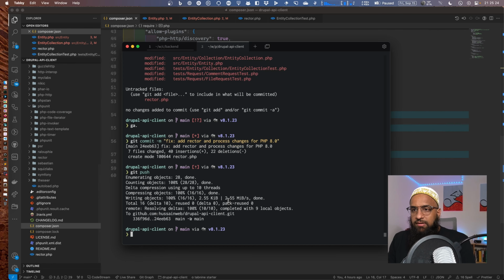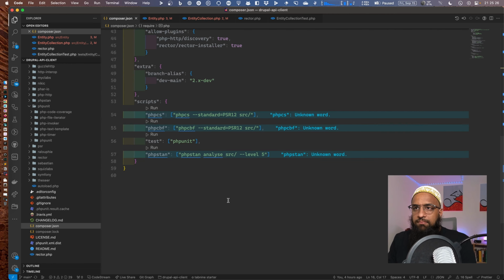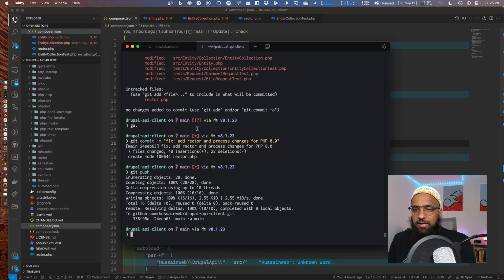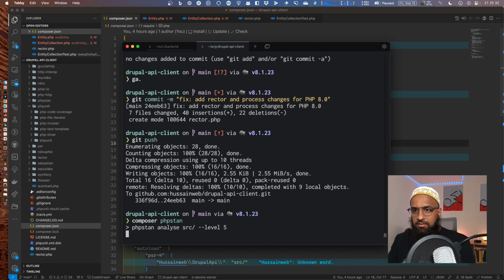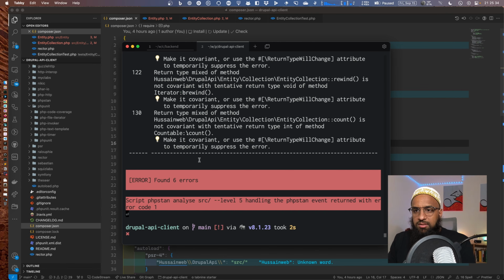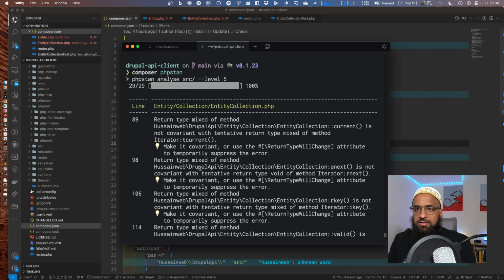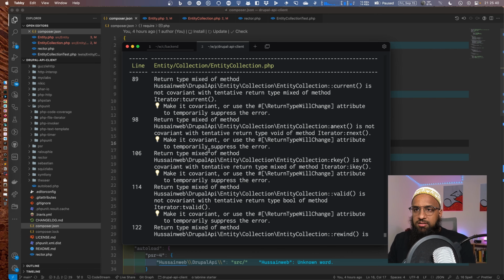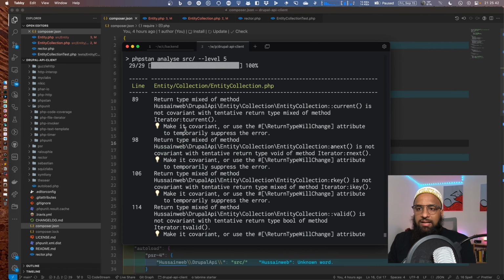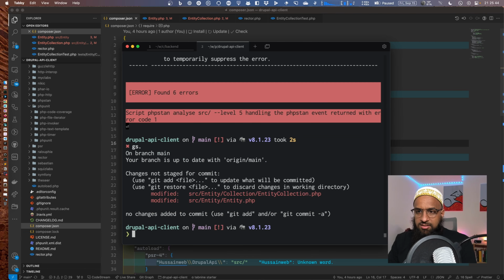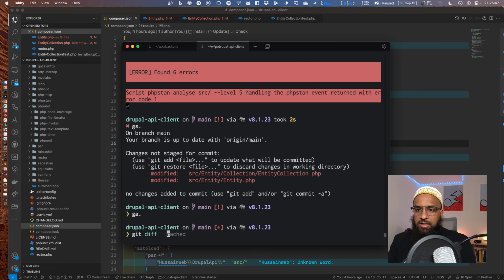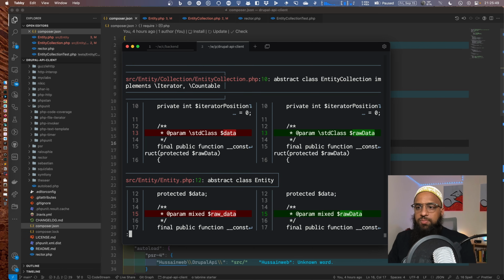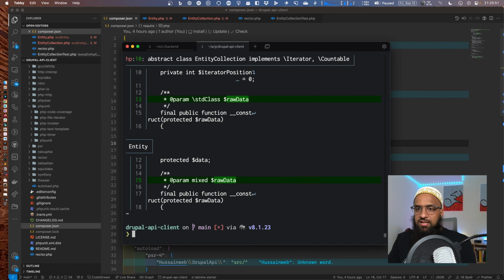Okay, let's run the tests locally. So we are failing on PHPStan, right? So I'm just going to run PHPStan once. We found 6 errors, but on 8.0, I'm guessing these errors won't be there. These are all return type mixed. So I'm thinking we should just commit these changes and get the PHP 8.0 test passing at least.